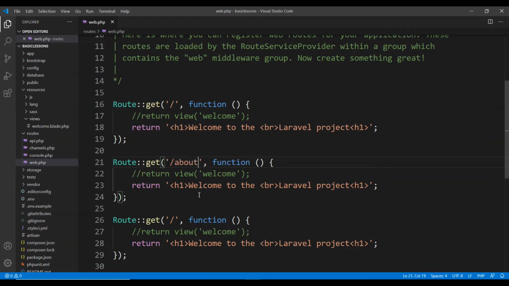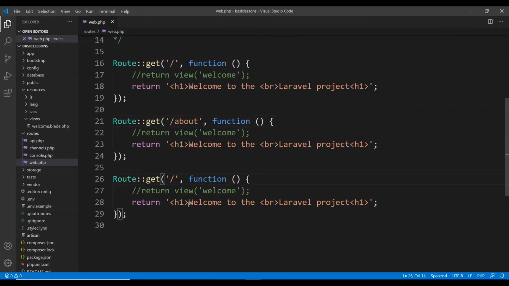We're going to say, for example, about, and here we're going to say, for example, services. And we have services, we have about, and here I'm going to say, for example, welcome to the about page, and here I'm going to say welcome to the services page, and then I'm going to save.